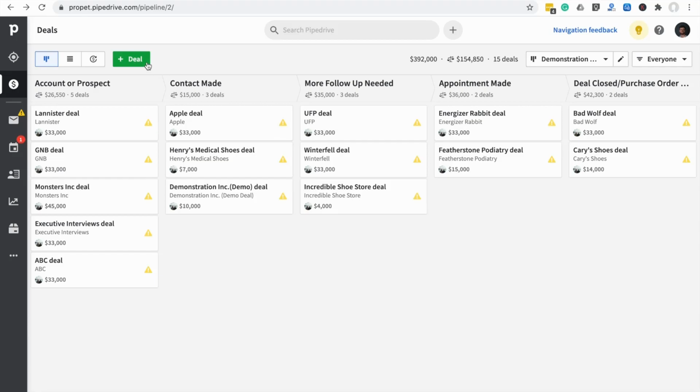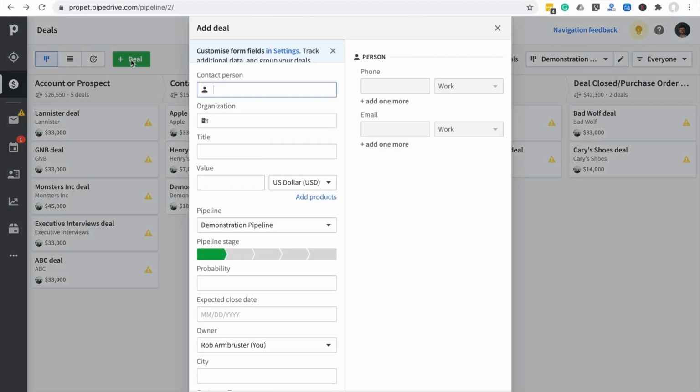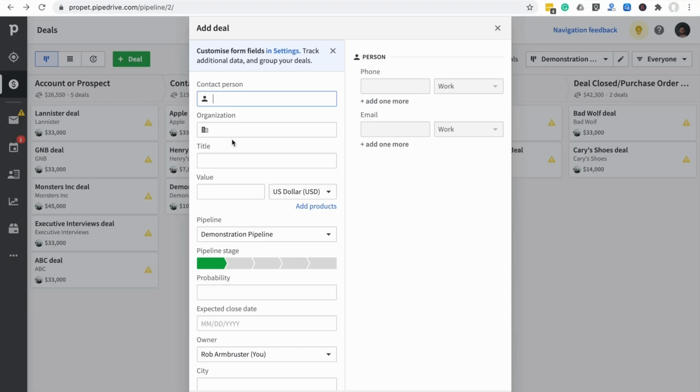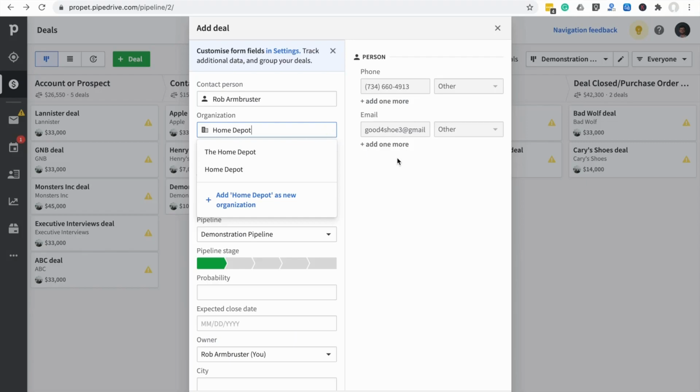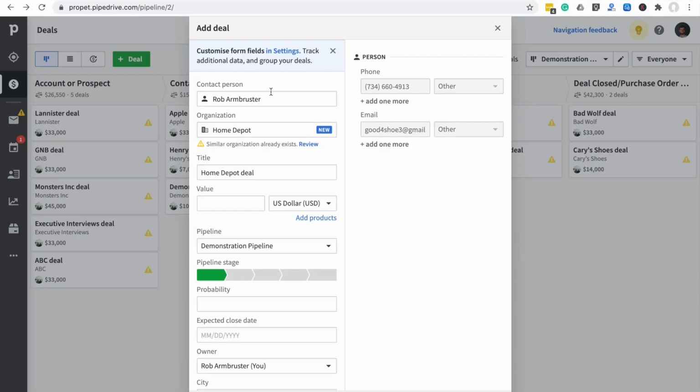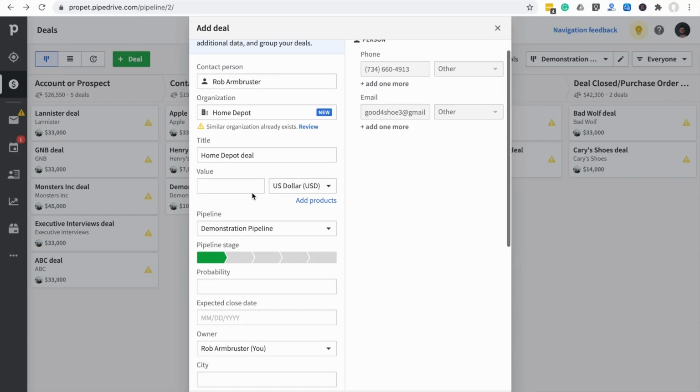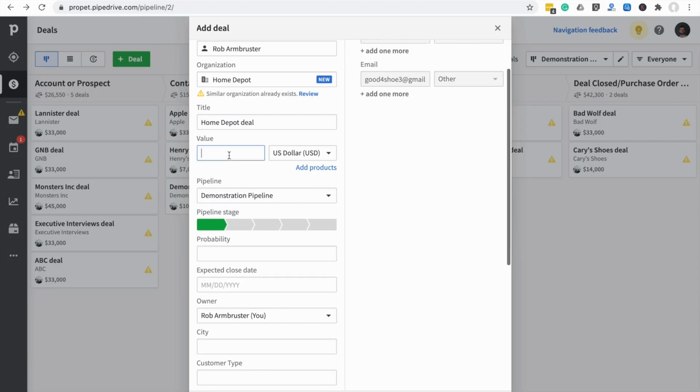Now, the first thing I want to show you is how to add a deal manually. Up here in the upper left-hand corner, here's the Add Deal button. You click it, and then you add a contact person that you want to be the person that you contact with the deal. And then you add the organization that that person is working for. So say I wanted to contact Rob Armbruster at Home Depot. I can do that. And then this is the value of the deal. So this is how much it's worth if it were to be closed. And so let's say $4,000.